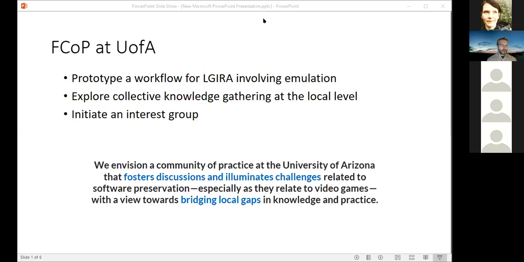Feeding out of that was exploring how, as a group, we could collect and disseminate knowledge around emulation at the local level. By local, I mean at the University of Arizona level, through an interest group. So what we envisioned was a community of practice at the U of A to foster discussions and illuminate challenges related to software preservation, especially related to video games, with a view towards bridging local gaps in knowledge and practice. And this bridging part was the most interesting part to me because I don't have a background in digital preservation. I come from the research side of things. So thinking through some of the issues around communication of emulation to different communities and groups of people is something that I was interested in.